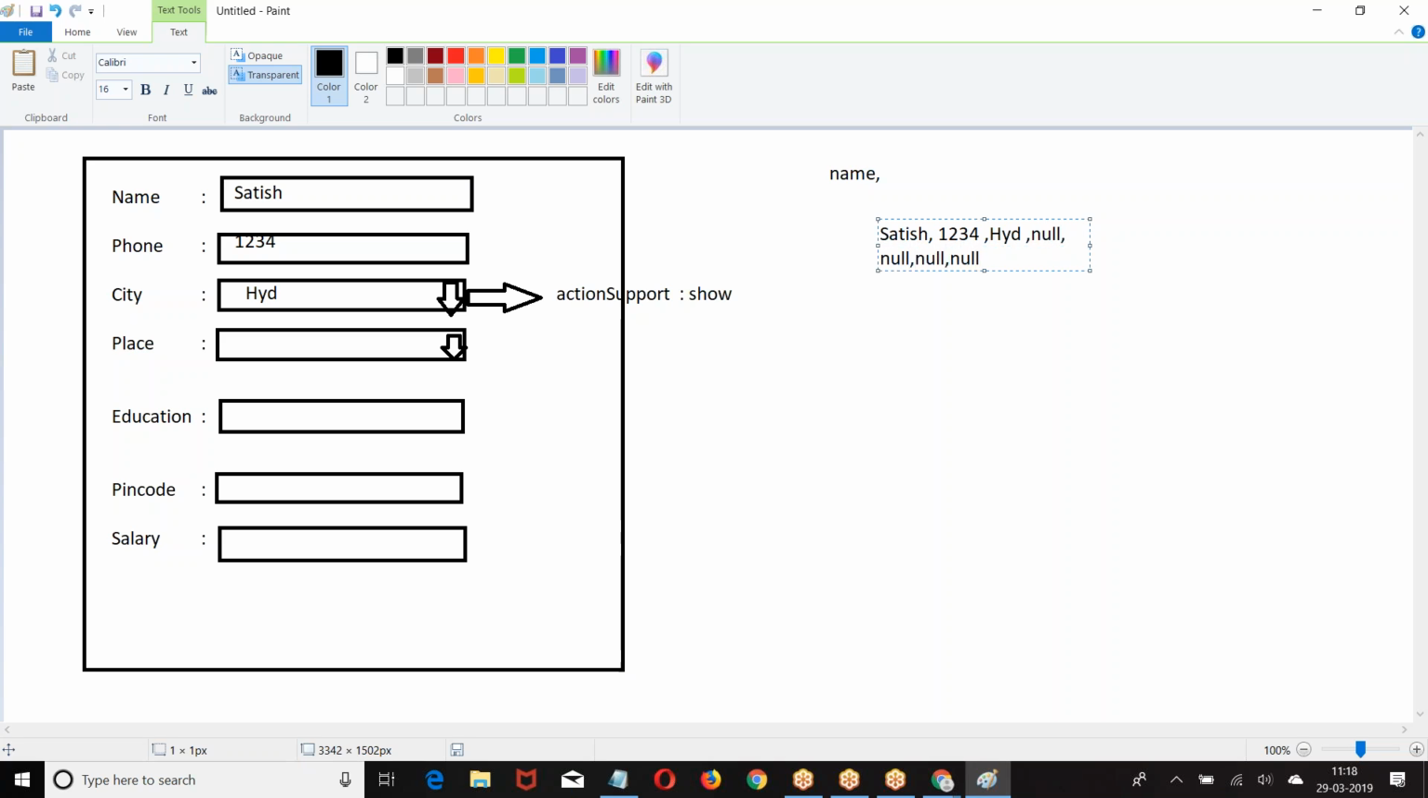Entire data is going. Now do you have intention of submitting the form? You are not submitting the form. You want to send a city, Hyderabad. If you send, they will give the places. I am not submitting the form. I am submitting only the value of Hyderabad. But when you call action support, it is calling a method from Apex class. Whenever we are calling a method from Apex class, entire data in the form will be submitted.